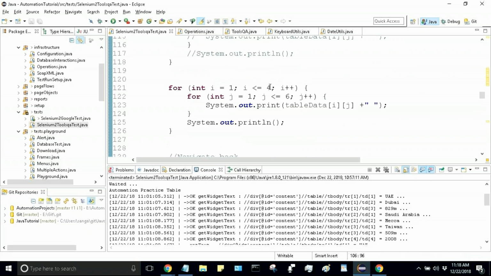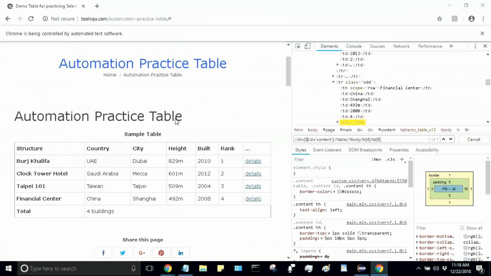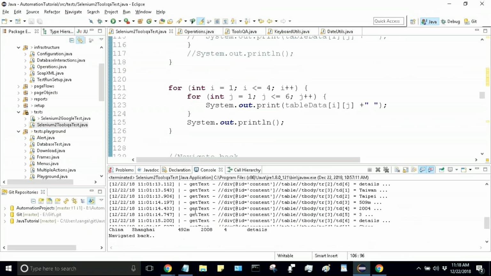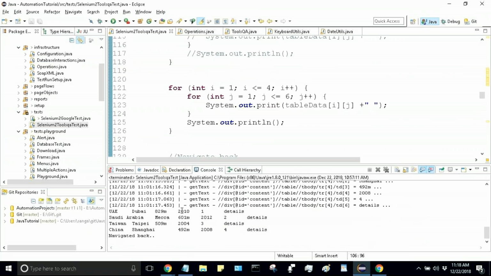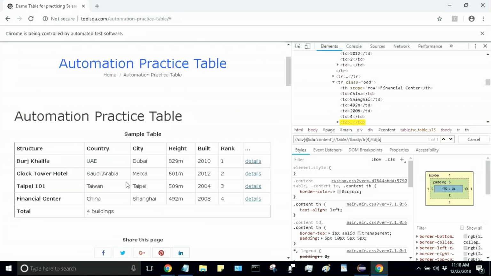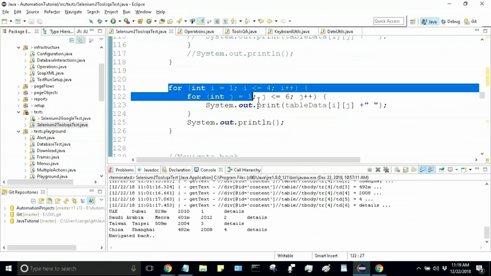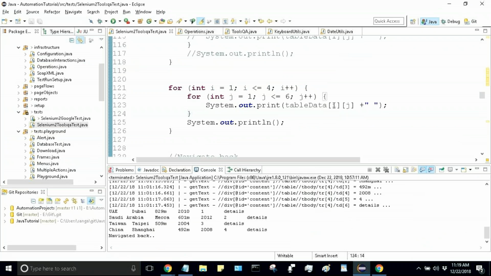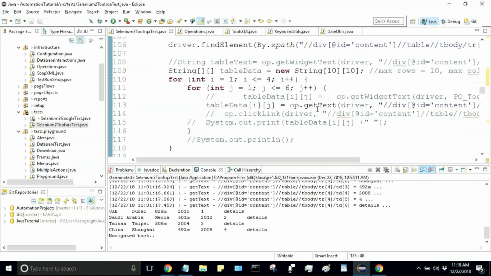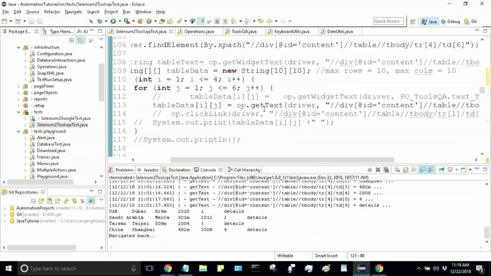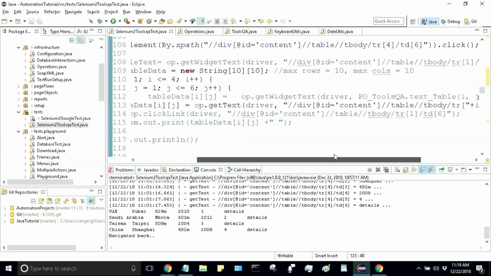So that will also click and capture all these elements separately. 1 to 4. 1, 2, 3, 4. That's why I discovered everything. See, 1, 2, 3, 4, 5, 6 columns. 4 rows and 6 columns. Exactly, you can generalize this. So all I did was table data ij. How did I get table data? op.getText and put them in a for loop. So this is the smartest way to interact with a table.